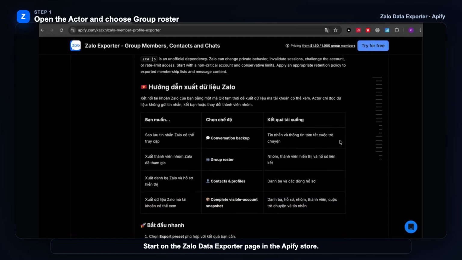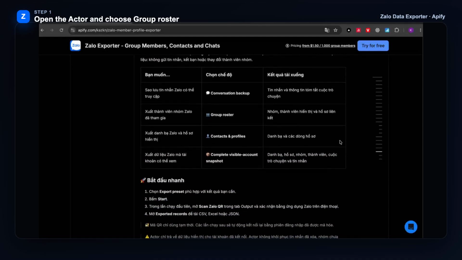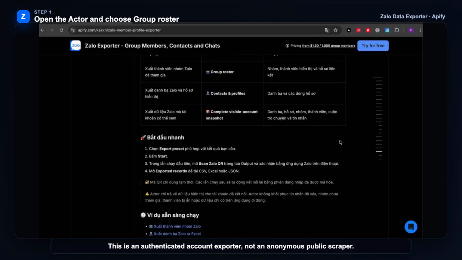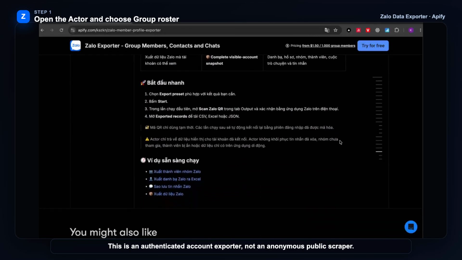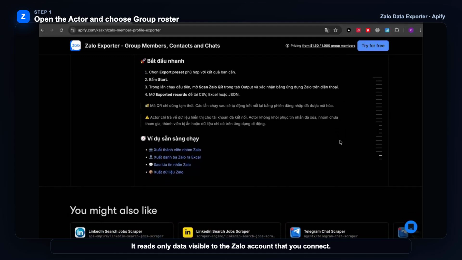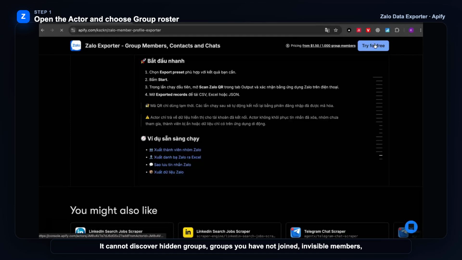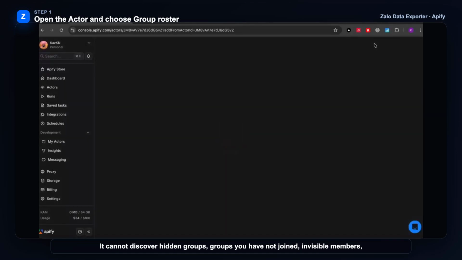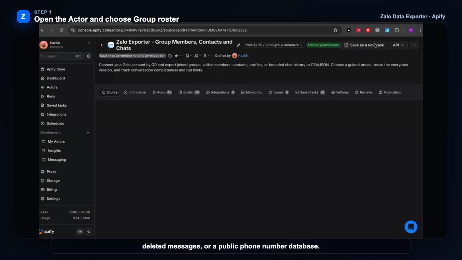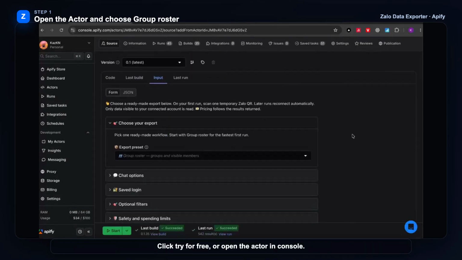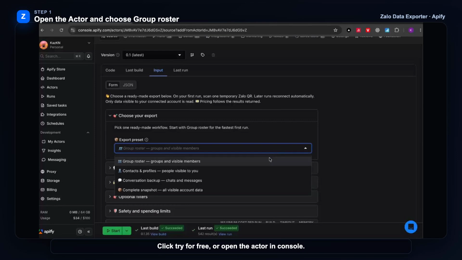Start on the Zalo Data Exporter page in the Apify store. This is an authenticated account exporter, not an anonymous public scraper. It reads only data visible to the Zalo account that you connect. It cannot discover hidden groups, groups you have not joined, invisible members, deleted messages, or a public phone number database. Click Try for free or open the actor in console.